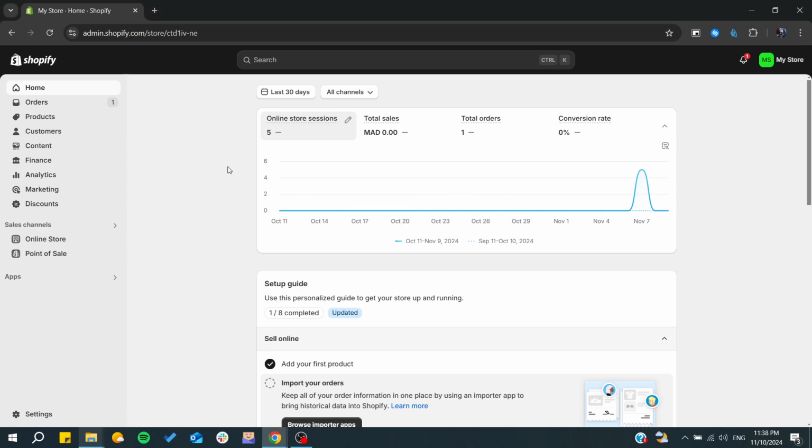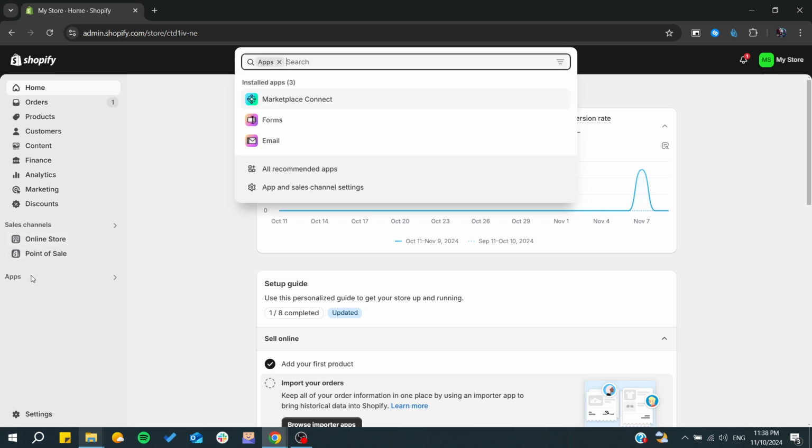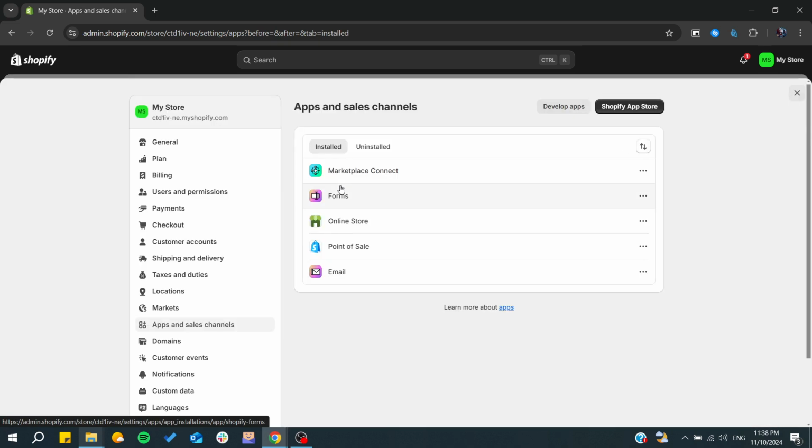So simply for this, we will need just to add an integration or an application that will allow us to connect our Shopify store with our TikTok account. And whenever we want to install any application, we simply need to go to Sales Channels and Applications. So from here, you click on the apps, then go to Apps and Sales Channel Settings, and then we will find the Shopify App Store.